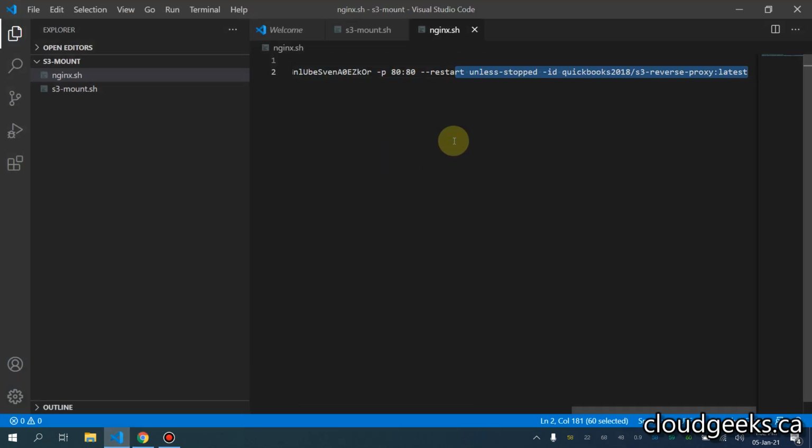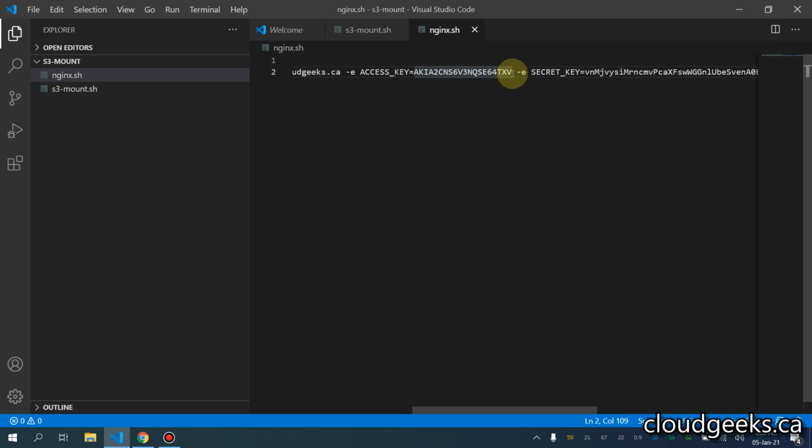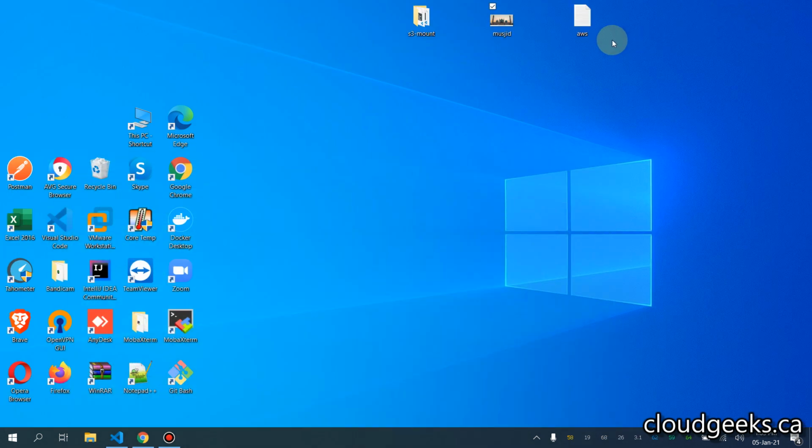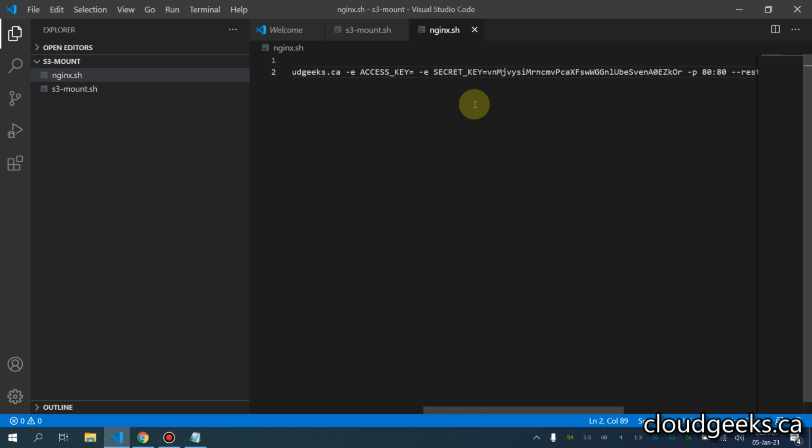So I'm going to show you exactly what you have to do. My bucket name is cloudgeeks.ca, and I'm going to call this container S3 private bucket reverse proxy. These are the access key and secret access key which I'm going to update in front of you. As you guys know, this is a sandbox environment, so these keys are not going to be persistent. You have to use your own keys for that.